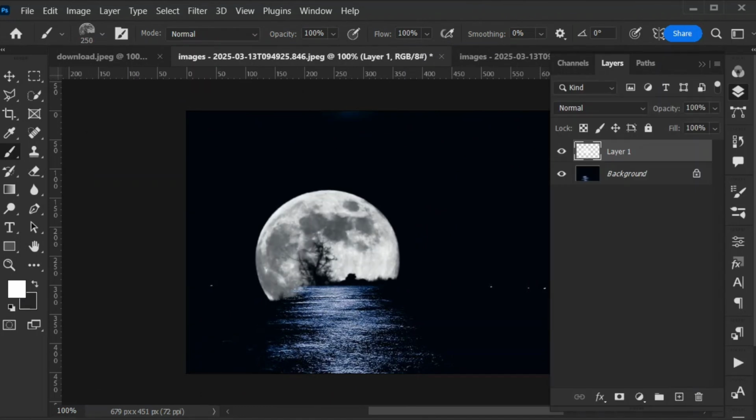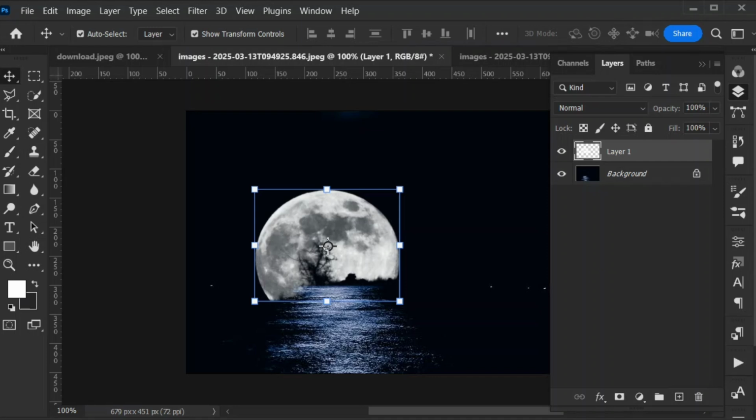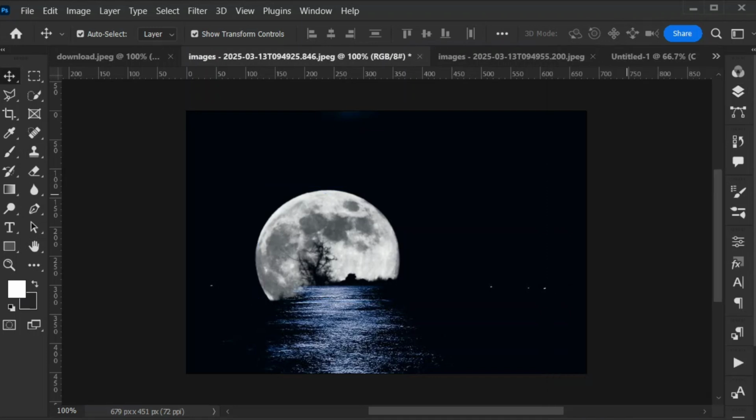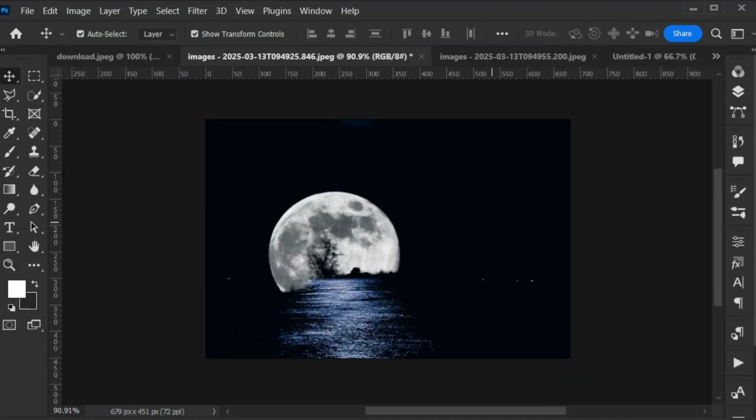Click 3 times. Look how beautiful it is. That's it. This is how you import brushes in Photoshop.